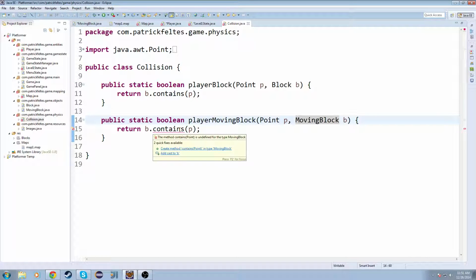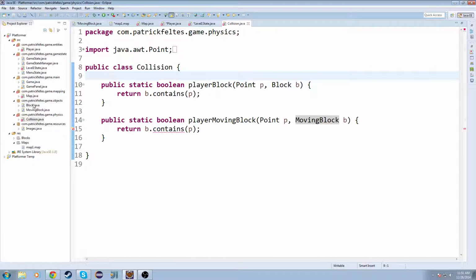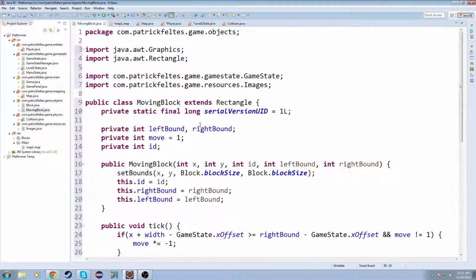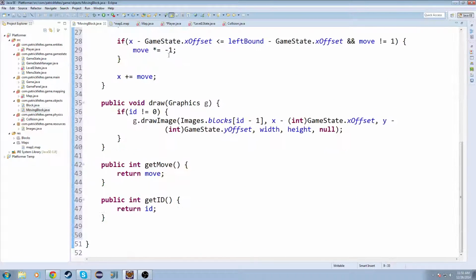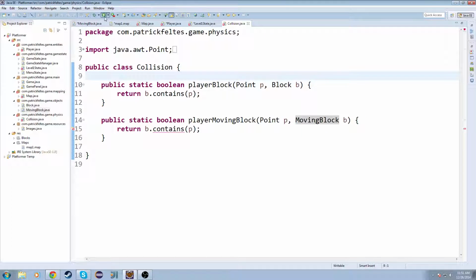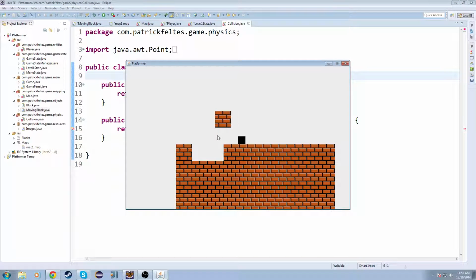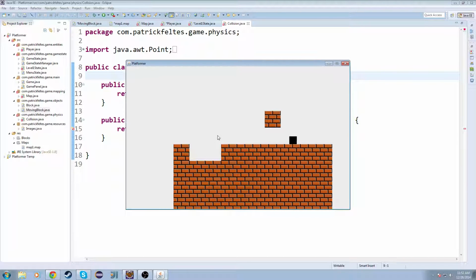Okay, now b.contains(p). It's a rectangle, it should work. I apologize for this. I do not know why everything is freaking out. Let's just run it and see what happens. Oh, cool, we have a block. That is beautiful. Fantastic. Okay, that's very good. We have a moving block.